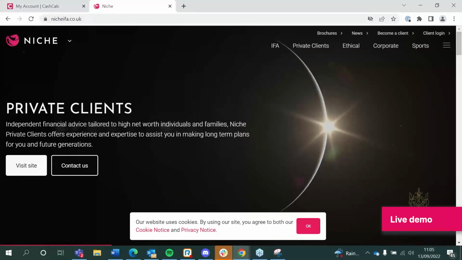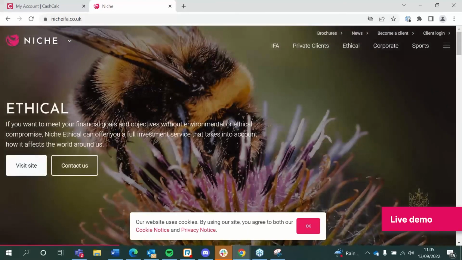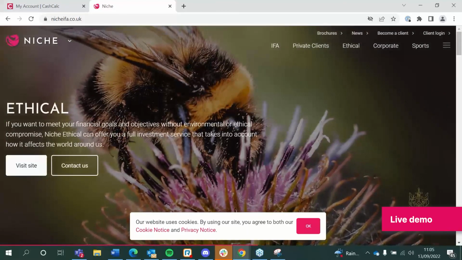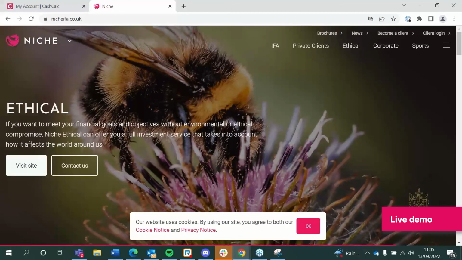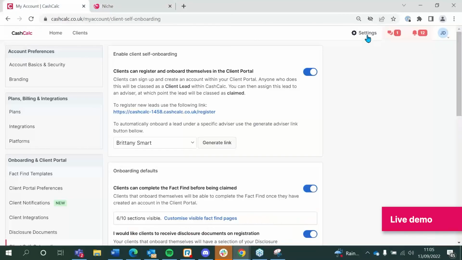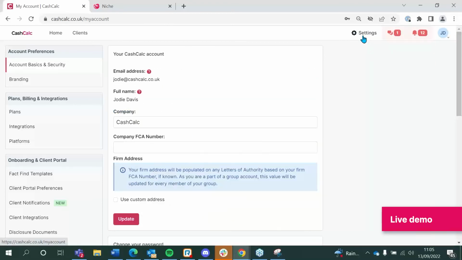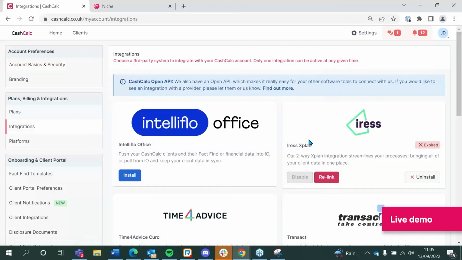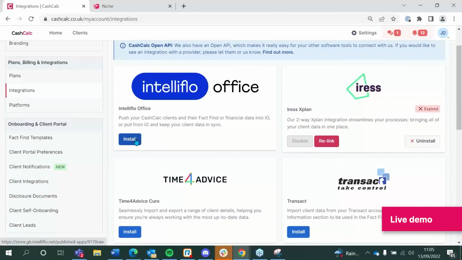Excellent. Okay, so probably just time for 2 more questions, but we've got how do I get my existing client data from IO into CashCalc? So again, all of these questions are within the settings section, we need to actually set the integration up. So to do that, we'll go to integrations here and click install.